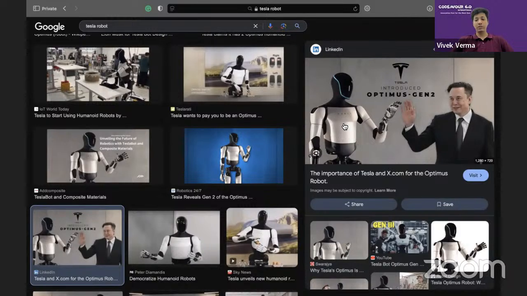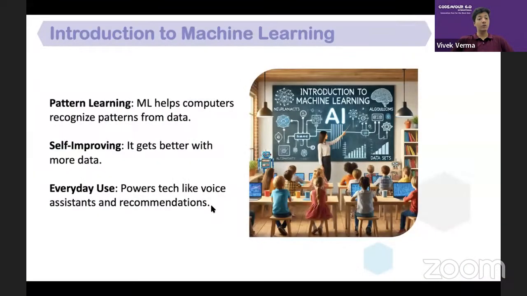The name of the robot is Optimus robot. And it's fantastic. I have to say, I watched the entire event, how exactly the robot is able to do tasks autonomously without being programmed for the same with the help of AI and machine learning. I was stunned to see that.